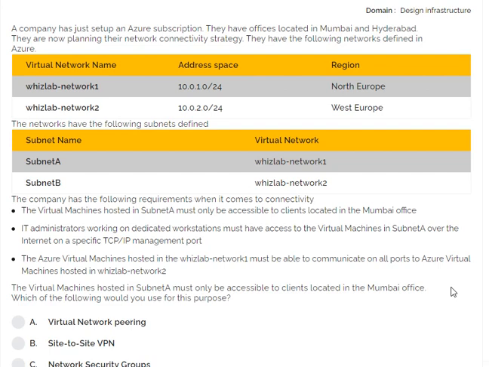Okay. Next question. A company has just set up an Azure subscription. They have offices located in Mumbai and Hyderabad. They are planning their network connectivity strategy. They have the following network defined in Azure. From the screen, you can see that we have the two networks, Network 1 and Network 2, and we have the address and region, North Europe and West Europe. The networks have the following subnets. We have also defined the subnets.